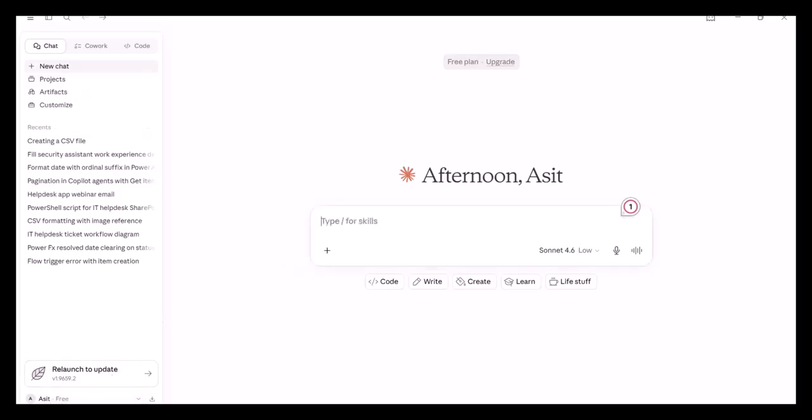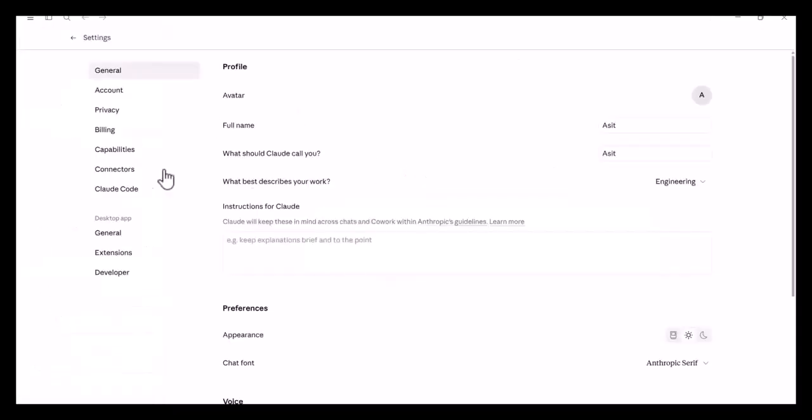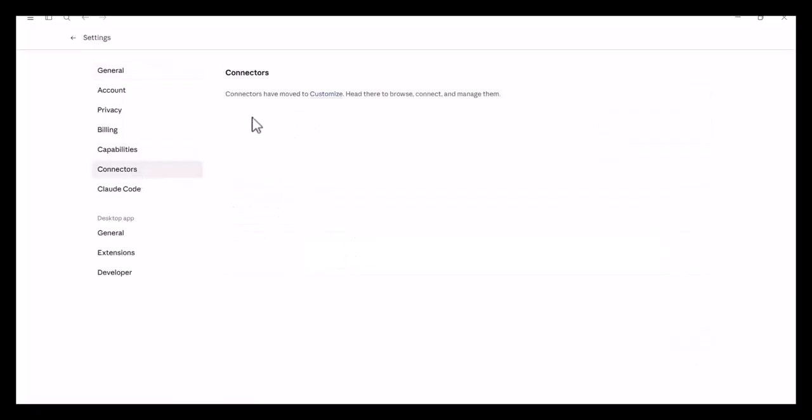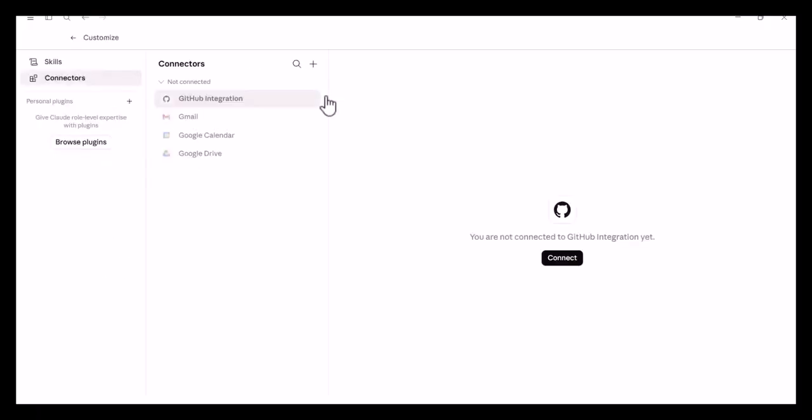Then click on your profile picture and select Settings. Then under Settings, you can select Connectors. Here you can't see anything yet. Now click on Customize. Here you will see the list of available connectors, whatever you have already connected. Then click on the plus icon and browse connectors.